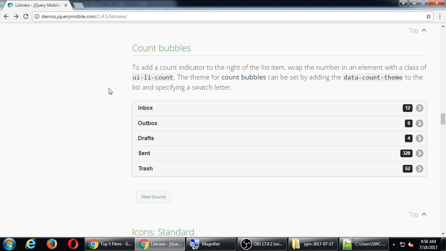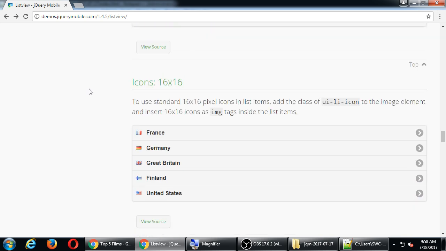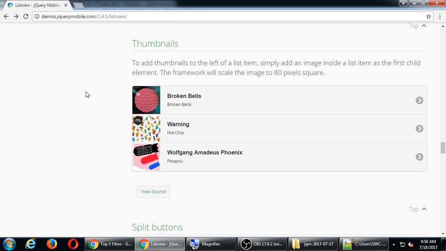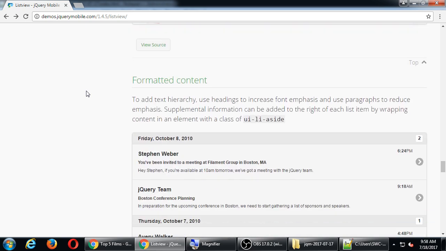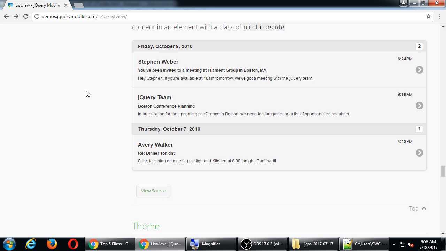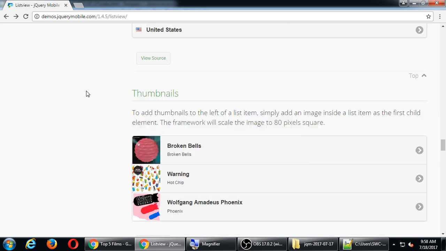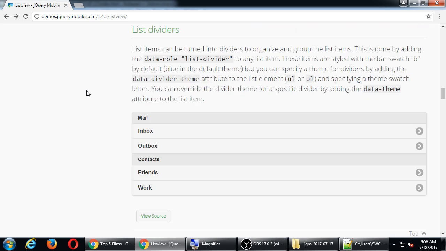Count bubbles. So if I want to add text that appears for emails, inboxes, icons. I can even do thumbnails. Okay, so we'll do the one to start off with, list dividers.